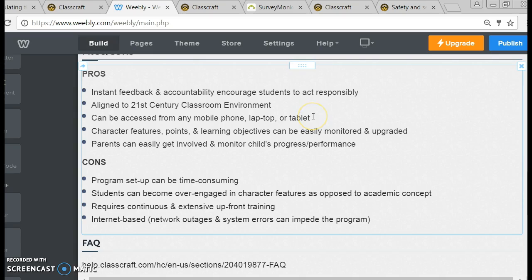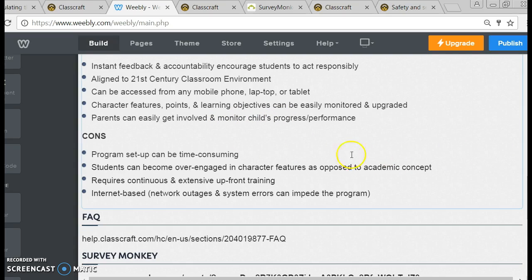The accessibility is just widespread because you can access this type of program from your mobile device or tablet, of course. The character features that students can create can be endless. And of course, your parental involvement is a key component. The cons are this can become very time consuming, and it's hard to set up. I will admit, I'm still learning the program myself.